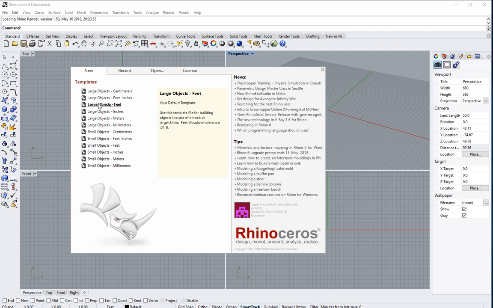You'll notice that this little hand icon is hovering over where it says large objects feet. If we look to the right in the yellow box, it says large objects feet. It's going to be our default template. Use this template for building objects the size of a truck or larger. It also shows you the absolute tolerance, which is pretty good in terms of architecture, which is primarily what we're going to be working with today. So I'm going to click on large objects feet.